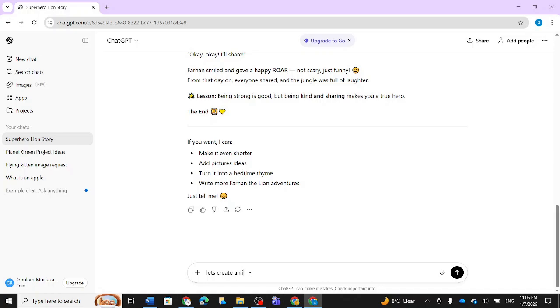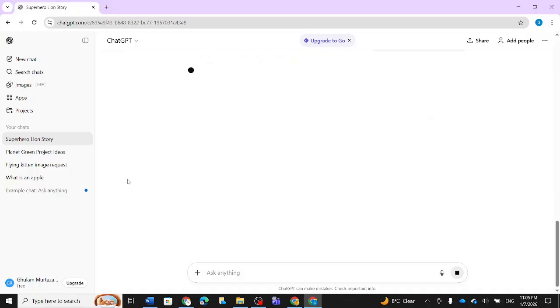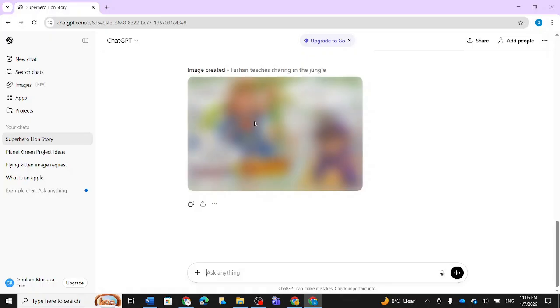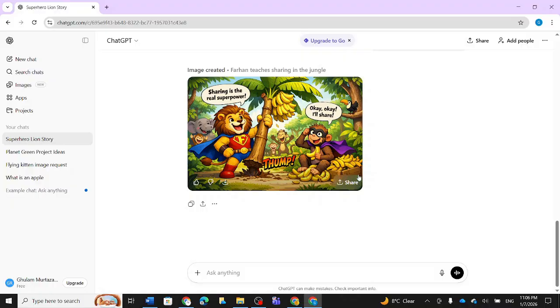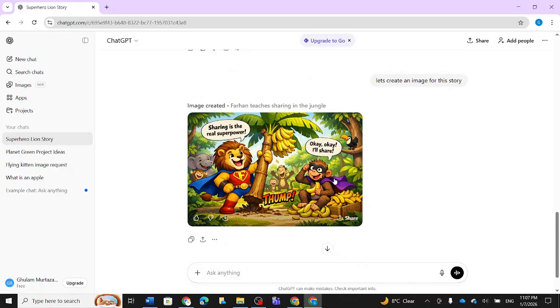Let's create an image for this story. Now it is going to create the image for this story. So here we have a beautiful image. Sharing is a real superpower. Farhan the lion with the super costume, and there is a monkey and everything, and this is the story. So that's how a good prompt is written.